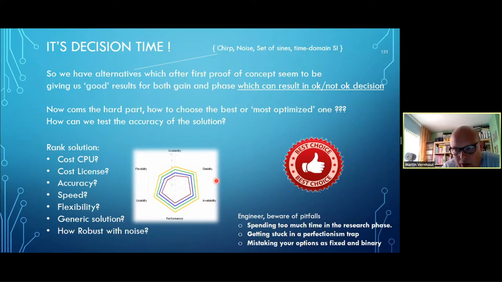This is what our job as engineers is. We have a set of viable options. Now we need to choose, and choosing is always hard. So there are some pitfalls for engineers. One of them is spending too much time in the research phase, because we could make modifications to modifications and try to optimize the hell out of it. Sometimes good enough is good enough.